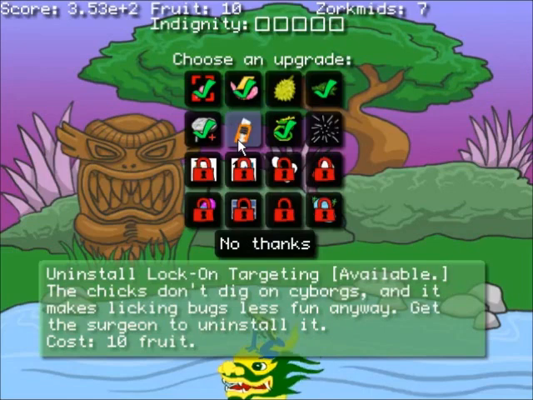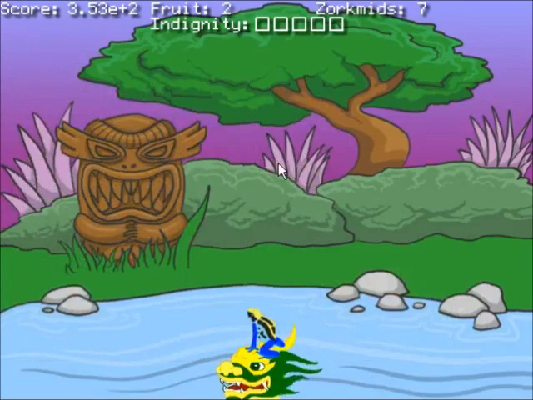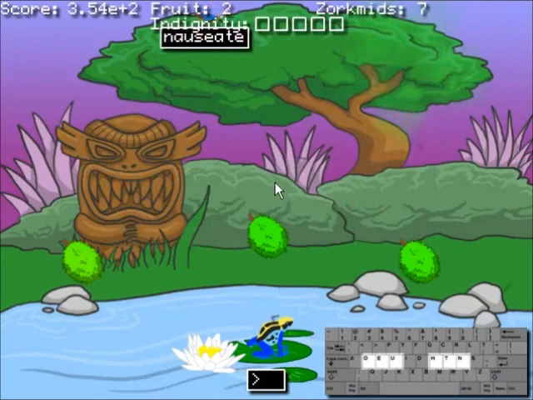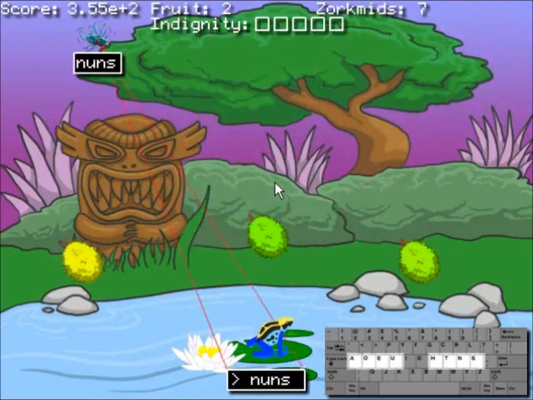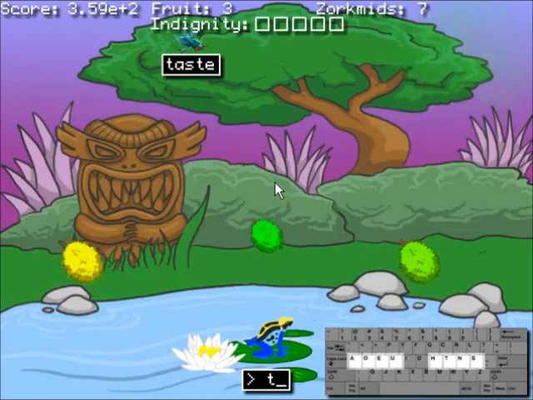No way, I'm not even installing that. Upgrade your fruit to durians, they smell awful, so bugs will take longer to eat them. Yeah. Durians it is. Sound. Get out of here. Get out of here, stupid thing. Boom, you're dead.